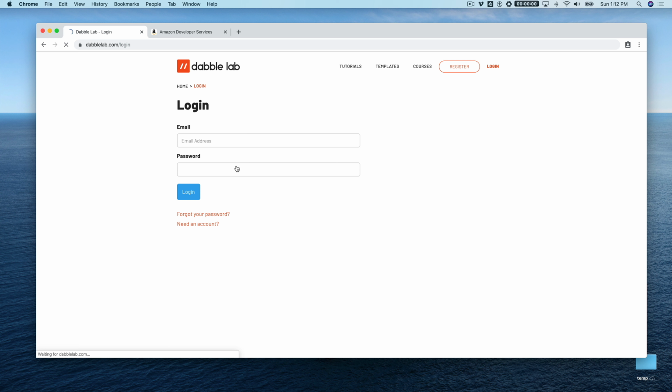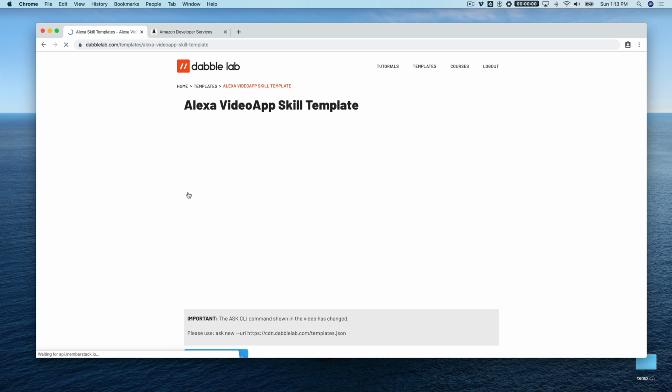So you want to download that, and to download the templates you'll need to log in. They're all free to use for personal projects or learning, but you will need to create an account and log in to get to it. So if you don't have an account, click on that link and you can sign up. There's no credit card or anything required.